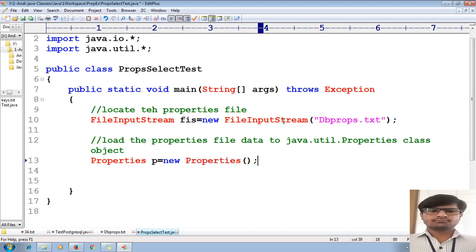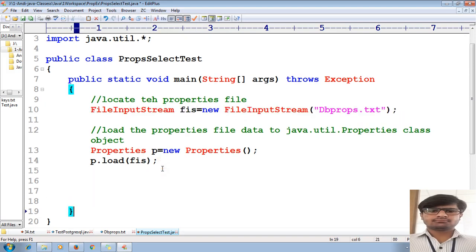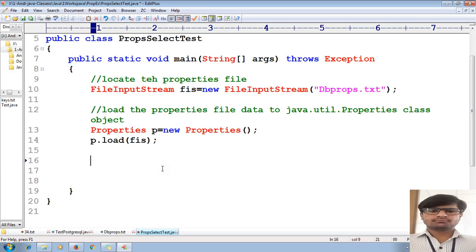So in this new properties, what I'll do? P dot load of. What I want to load? I want to load file input stream. This reference I am loading here. I loaded, boss. What I will do? I want to read the data from this P. So here, read the data from properties. Who is pointing properties? P is pointing to properties, na?